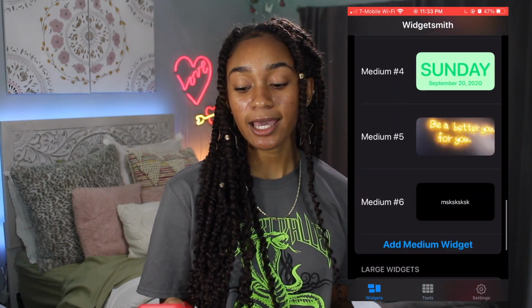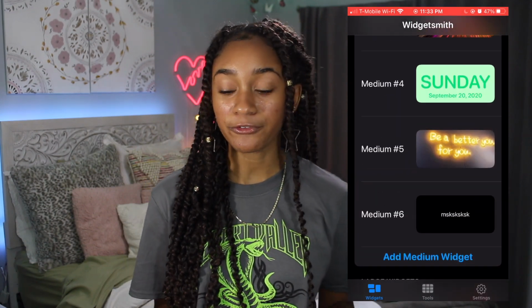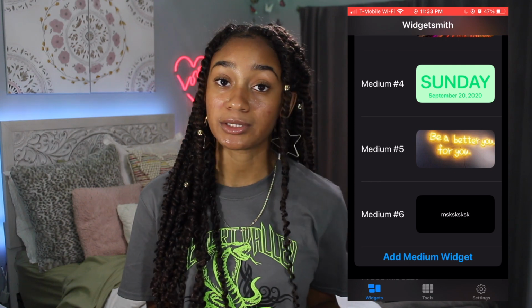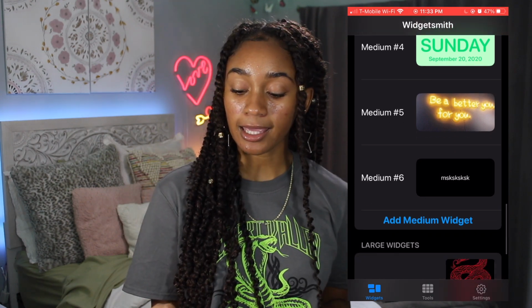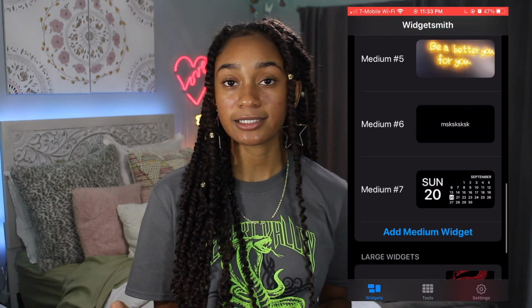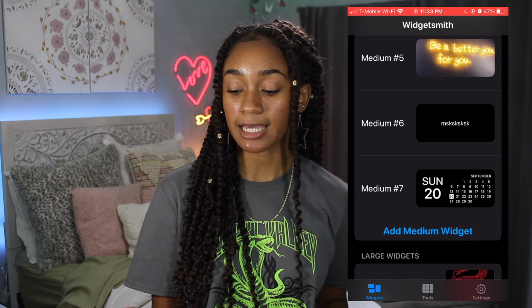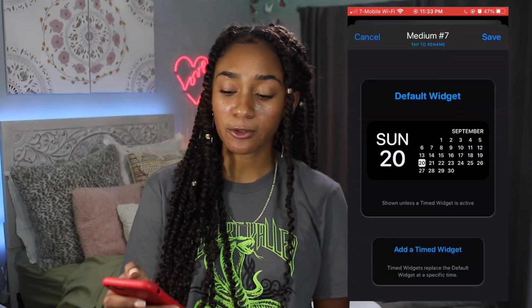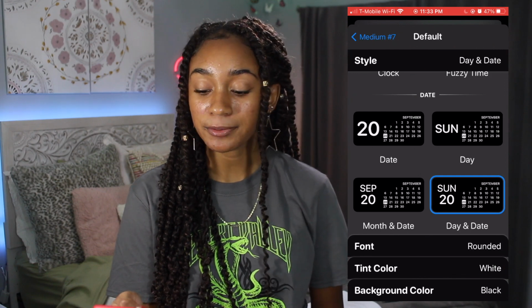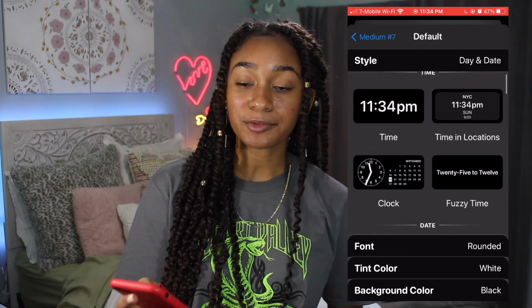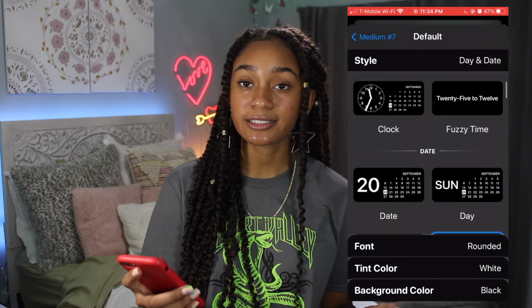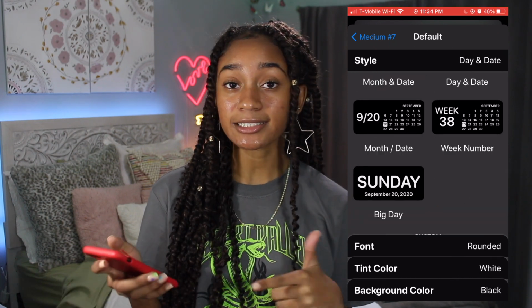So for the first method, I'm going to open up Widgetsmith again, and then you're going to choose out your size once again, and you can pick any size you want, but for the date example that I'm going to do, I like to use the medium sized one. So I'm going to click add medium widget, and you see it says medium number 7, so I'm just going to tap on that, and I'm going to tap on the default widget and open up all these different options. And as you can see here, there's a lot of different options for the different dates and calendar setups and all of that, but I like to use the one that's titled big day.